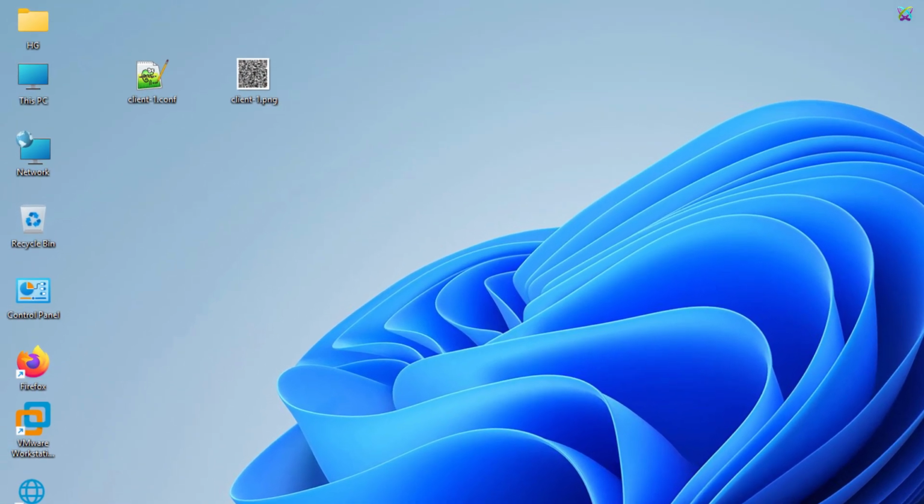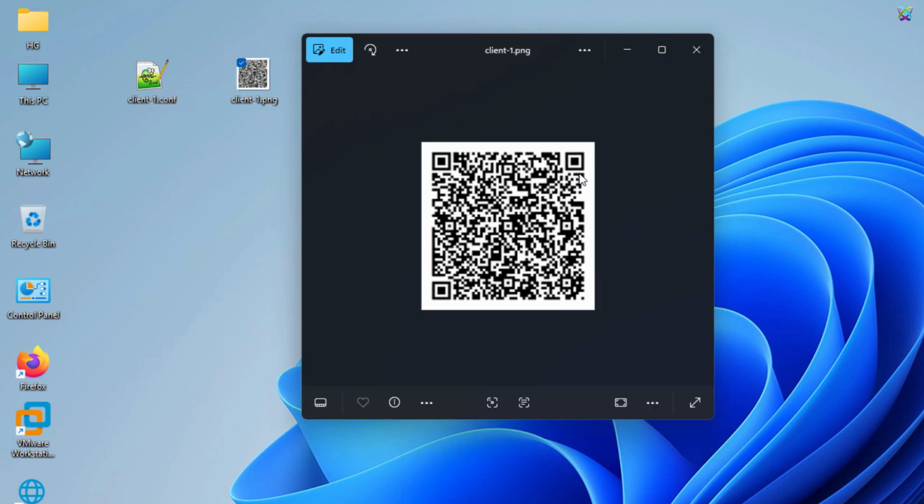In the previous video, we created the client profiles, including the .conf file and QR code. For smartphones, you can use the QR code to import the WireGuard configuration more quickly, instead of manually copying the configuration file to the phone.